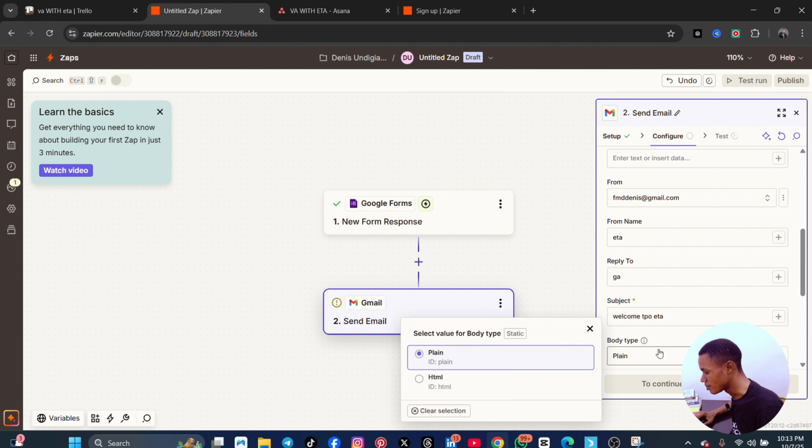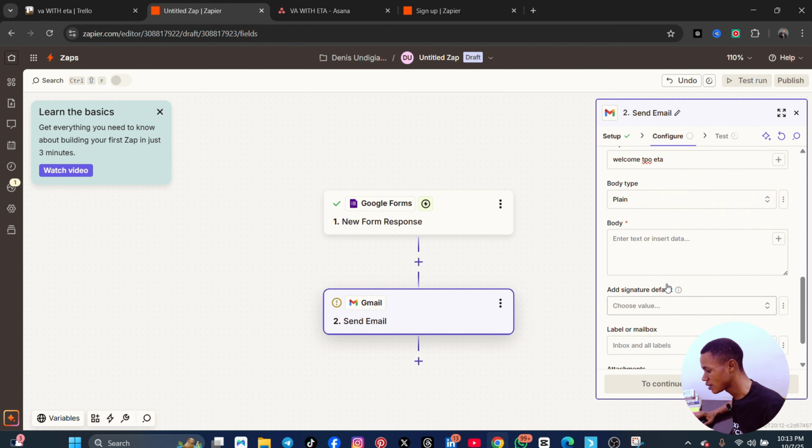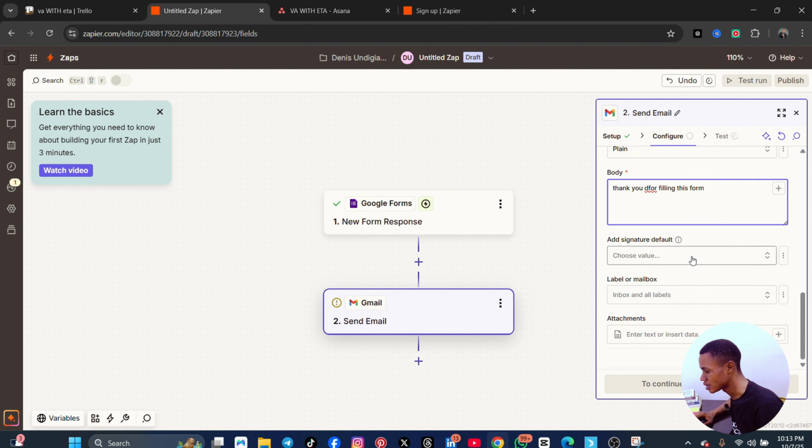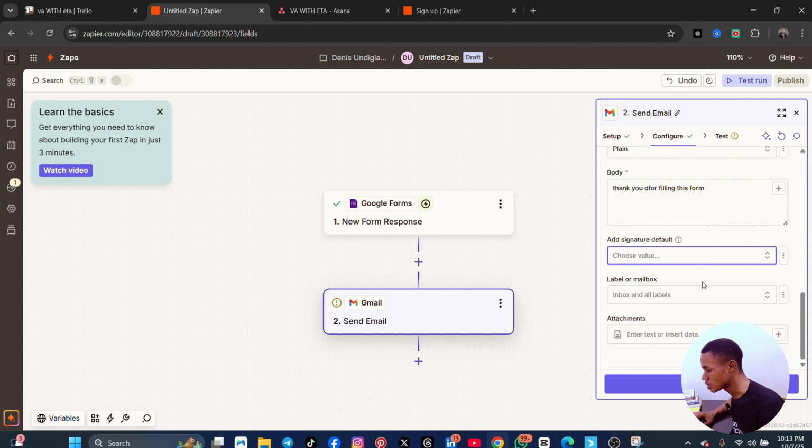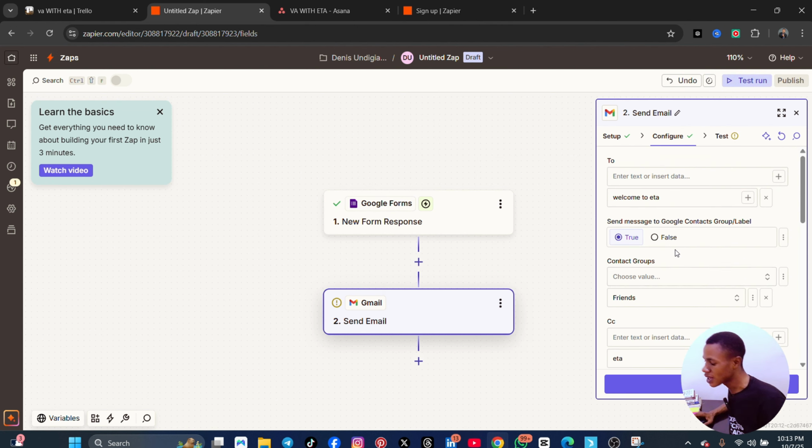All right, and then the body of the message you want it to answer. Maybe it should be plain, all right, and then all of that. And then the body is: thank you for taking this course. Thank you for filling this form. All right, and then of course you're going to assign a signature if you want to do that. It's very simple, so we don't want to stretch all of this. Now we are done.